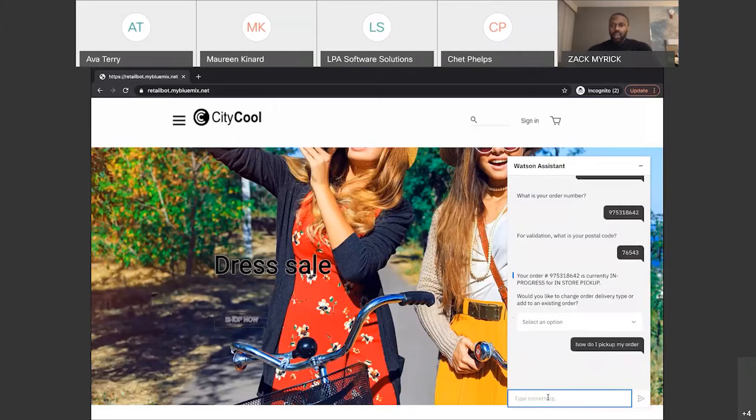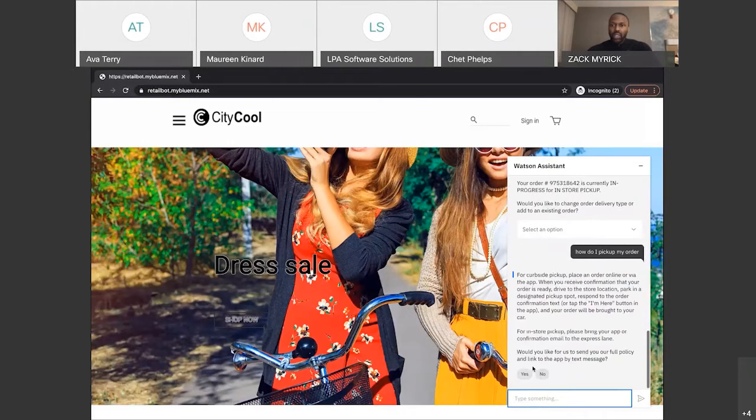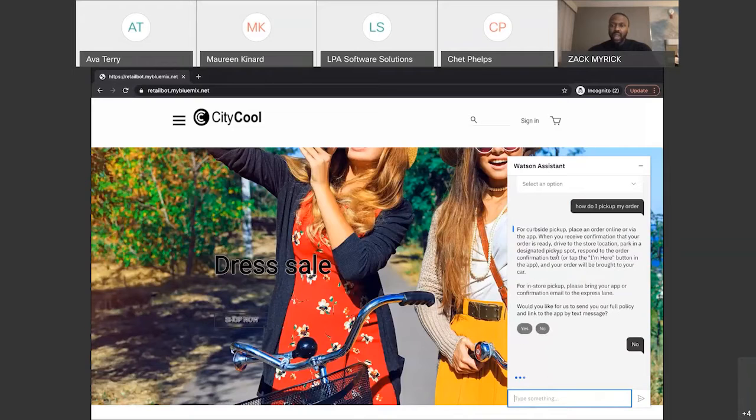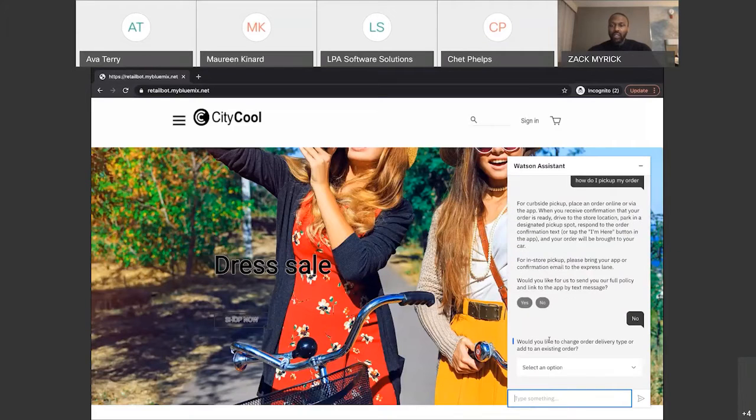Okay, so before answering this question, we ask a question unrelated to this workflow. And so it details to us, okay, this is how you pick up your order. And also, would you like us to send you a policy link to your phone? And for this case, we'll just go ahead and say no. And then after I selected no to that question, it then brought us back to where we left off as to, would you like to make a change to your order?